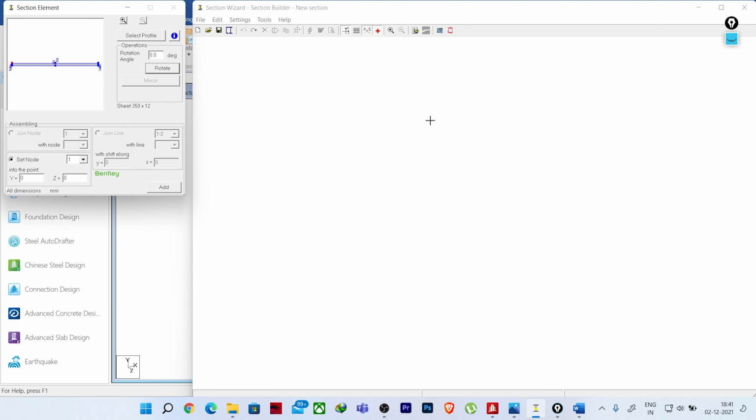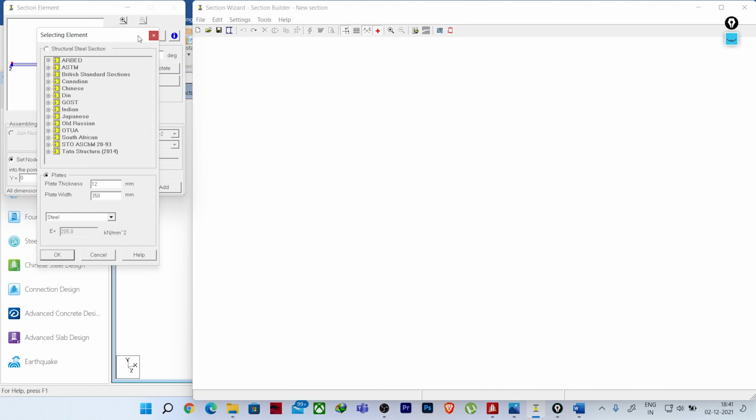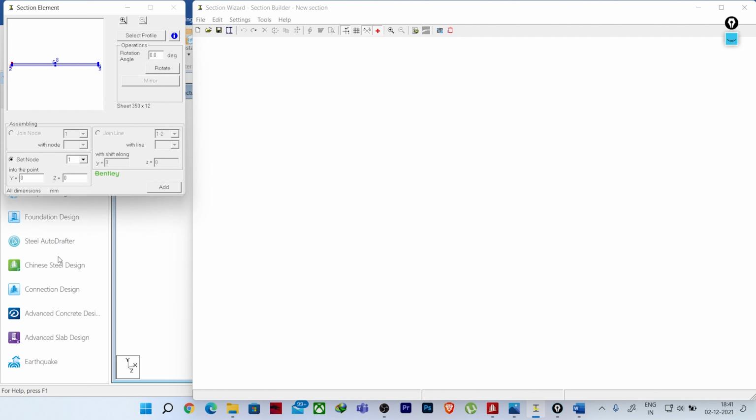Okay, so let us create a critical section. Now I will not use the built-up section, I will just create using the Indian standard section. So I will go here, structural steel section and Indian standard. Here you have the I shapes named as S shapes in the Indian standard sections. Maybe I will take ISMB 550, and I'll click on OK. So we have got this ISMB 550 and I'll add it.